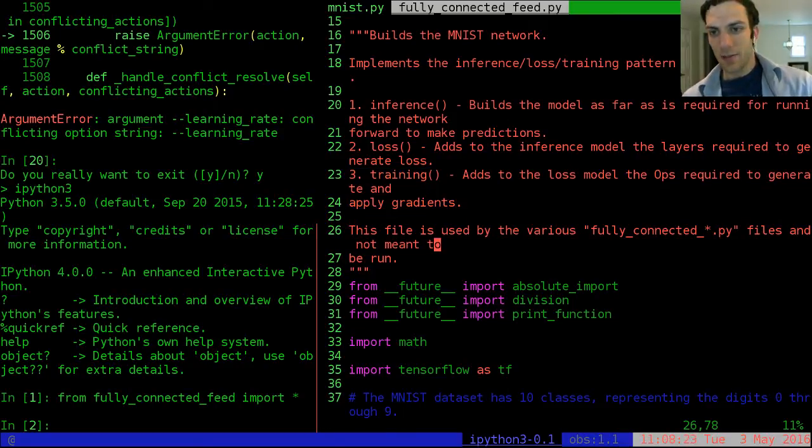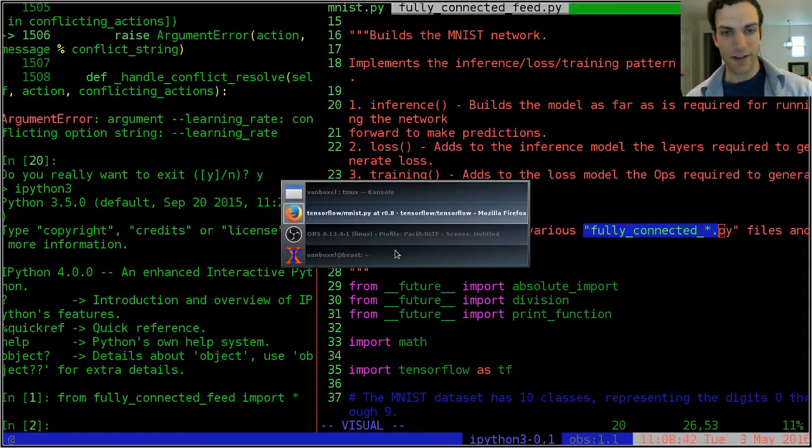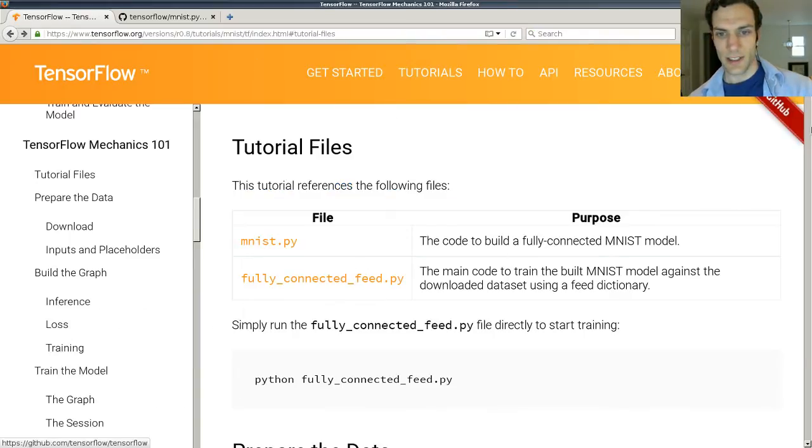This file is used by the various fully_connected_*.py files and not meant to be run. Yeah, well, that's interesting. Used by various fully connected... I didn't see others. So, it's used by fully_connected_*. I didn't actually see other fully connected feed. Maybe there is another?